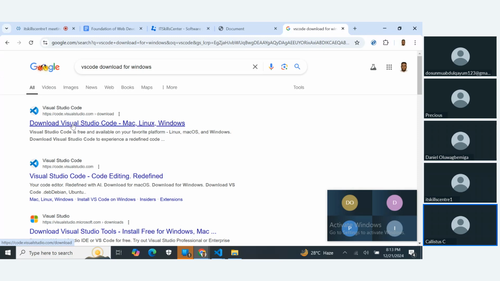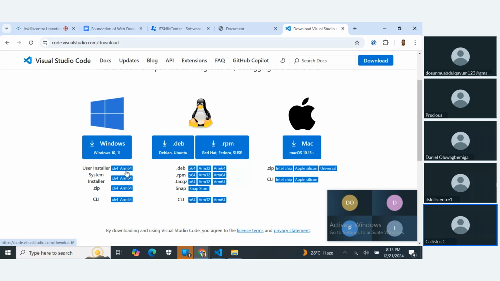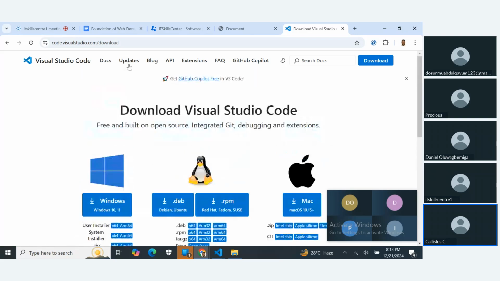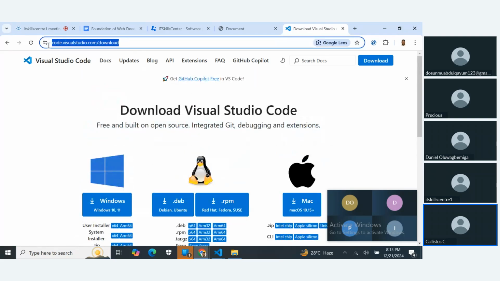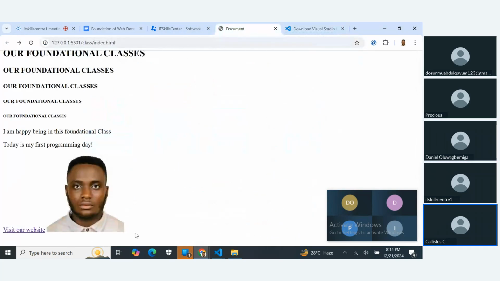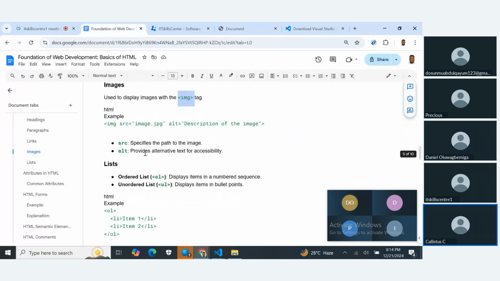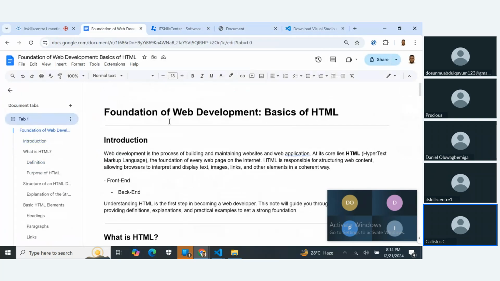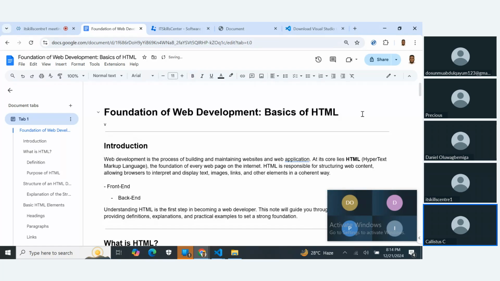So I can just click this Visual Studio. In summary, for you to download, I'm going to paste this link on the notes, because I'm going to share the notes afterwards. Let me just paste it here. Visit this link to download VS Code.